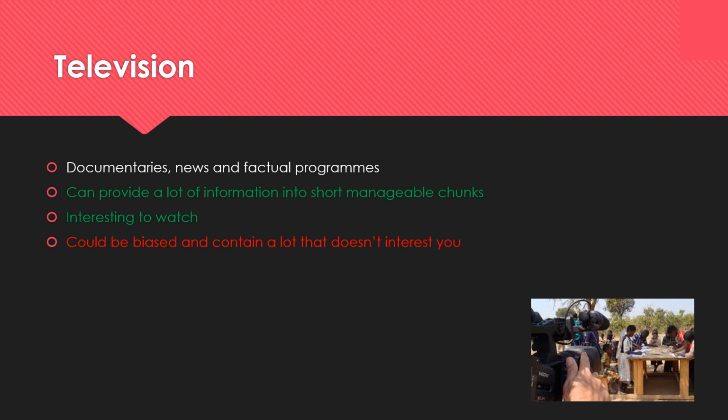Watching documentaries and news and factual programs about a particular topic can be a really useful source of secondary information. However, these could also be biased and could contain a lot of information that is not what you want. You might watch a full 2-hour documentary and only take away a couple of pieces of information. The main advantage is that obviously it's more interesting to watch than to read through a big full newspaper or hundreds of books trying to find one piece of information.